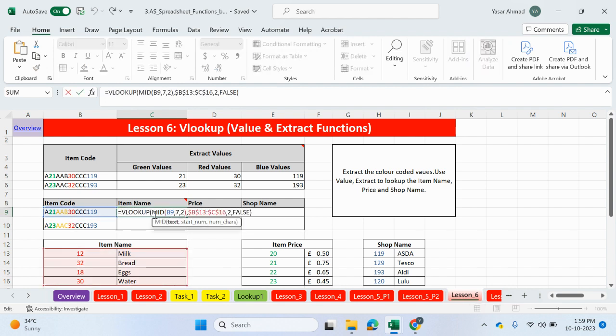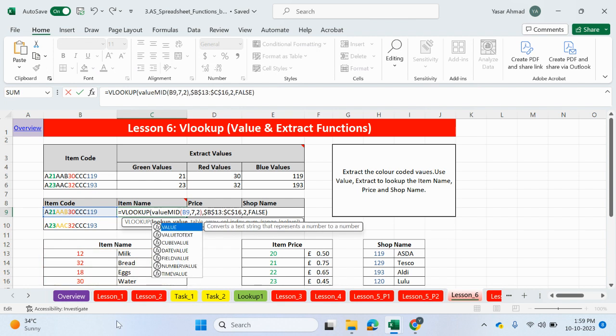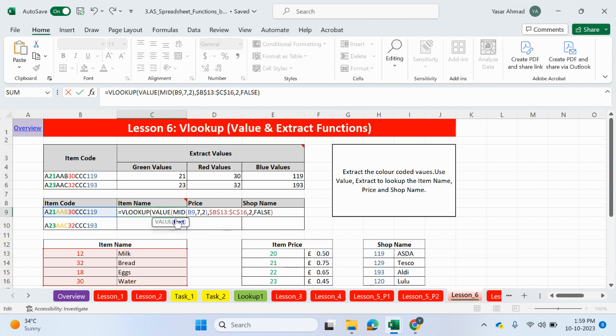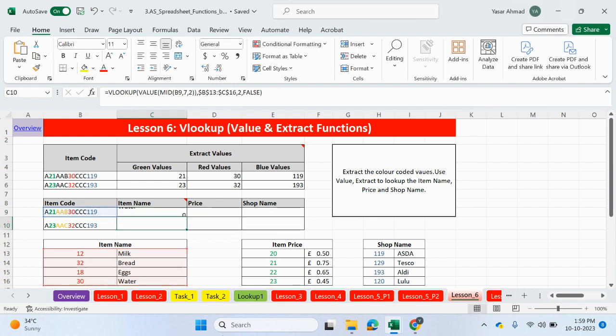What we can do now is click before the MID and type in VALUE. So we open up the bracket, and after the purple bracket, which is for the MID, we also need to close the red bracket for the VALUE. You should see it's worked now. So 30 is for water, 32 should be for bread. This is a text string made up of letters and numbers, and we have to convert values that look like a number into a number by using a VALUE function.